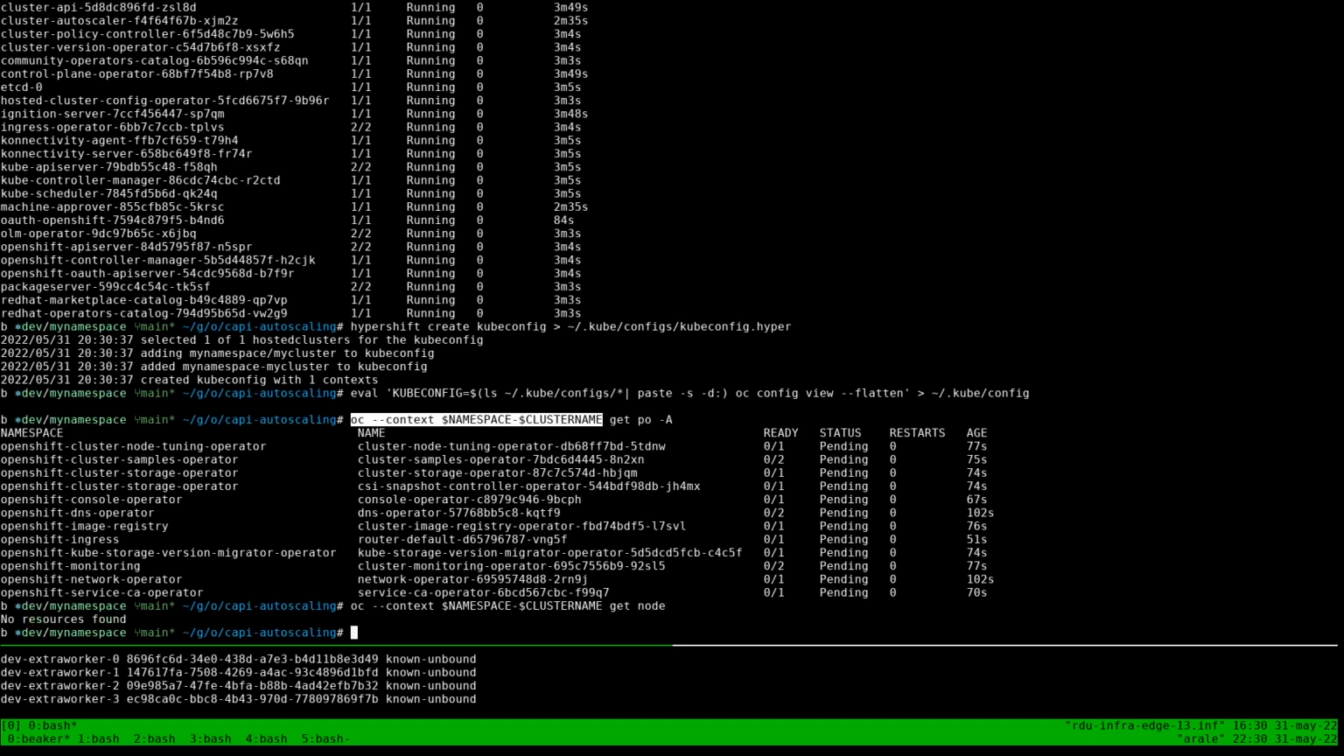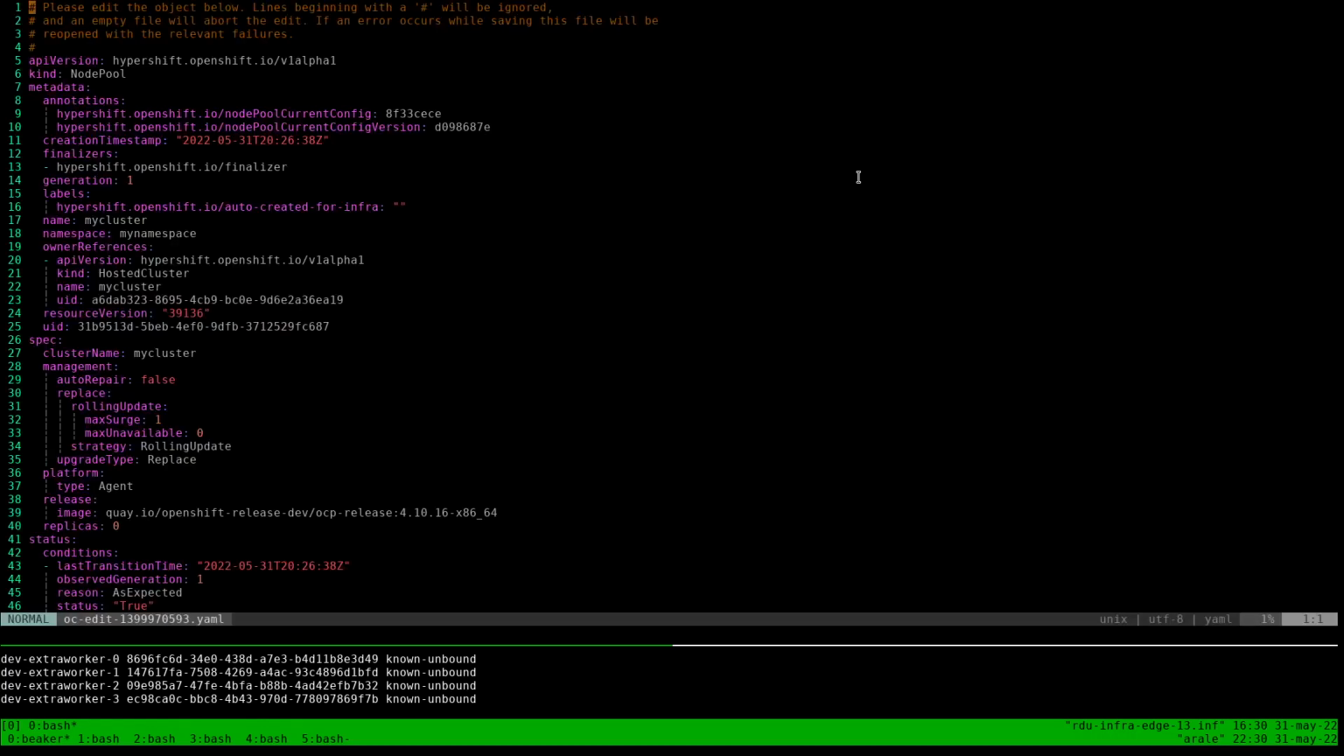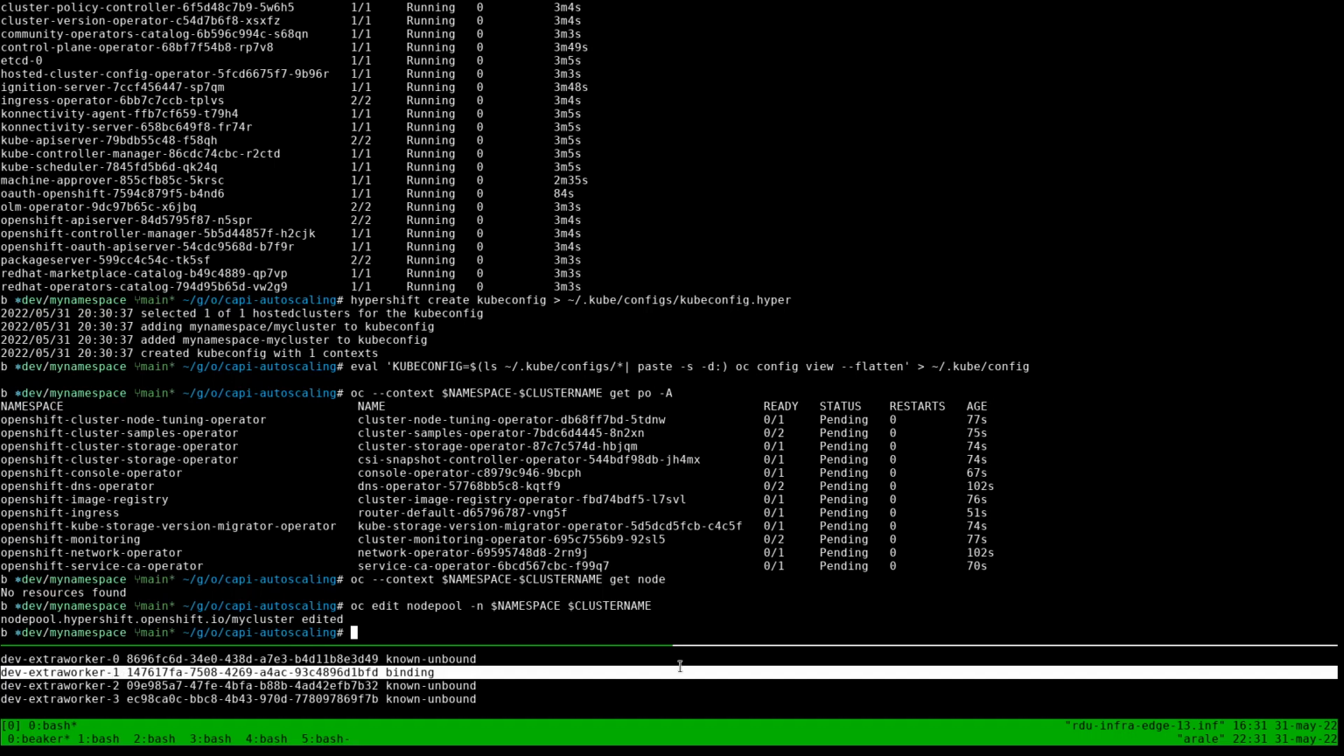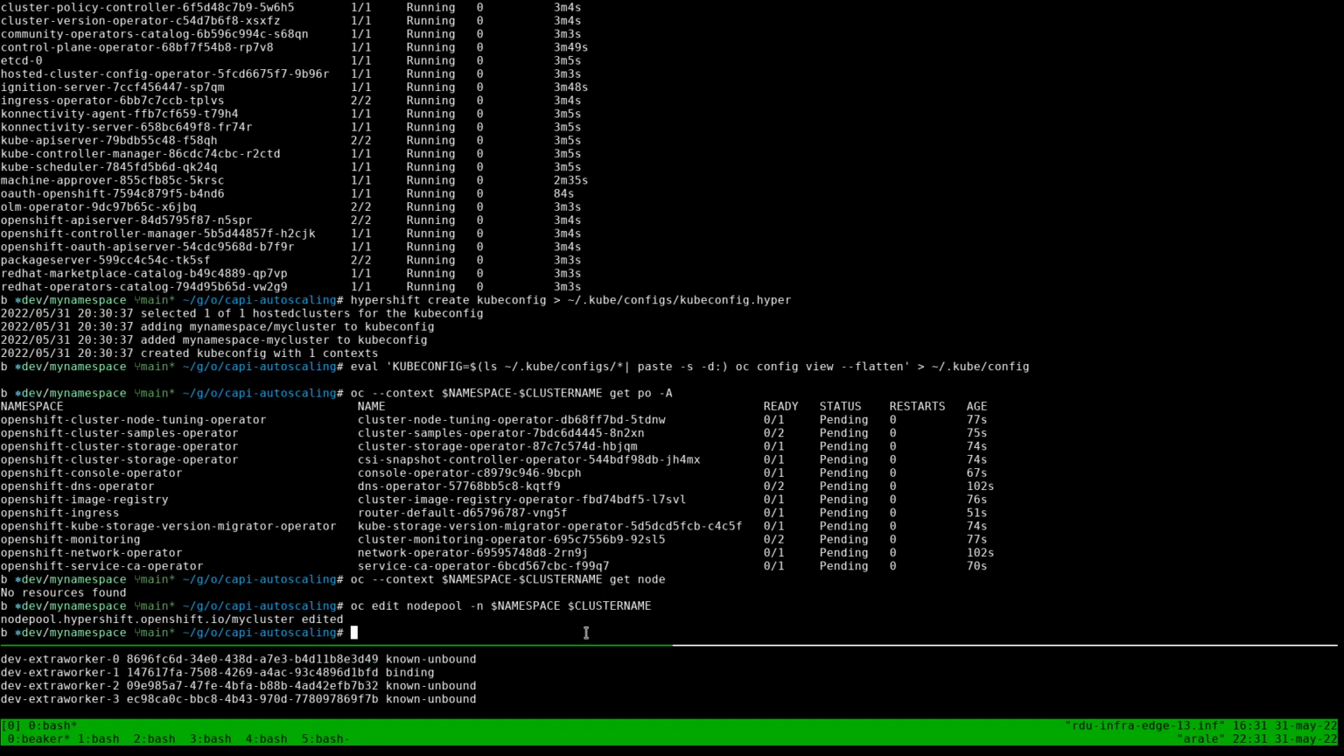Let's enable autoscaling by editing the node pool and changing the manual number of replicas for autoscaling. Set up a max of 4, name of the agents that we have. And now just by setting a minimum, we should see that autoscaling creates the minimum number of nodes that we want. We can see that dev-extra-worker-1 is already binding. So let's wait for this node to be provisioned.